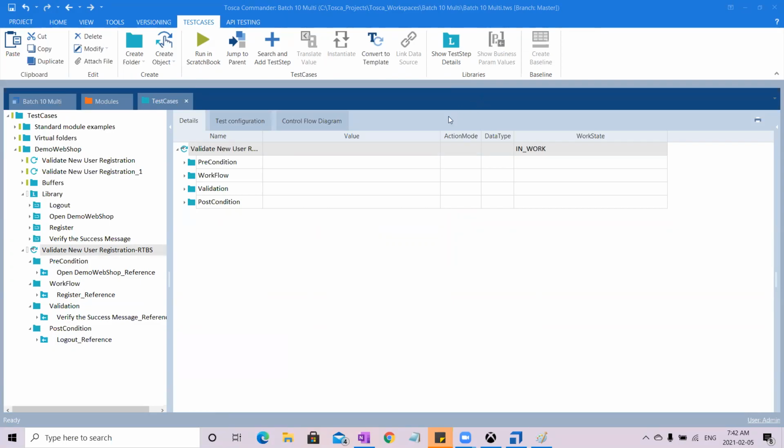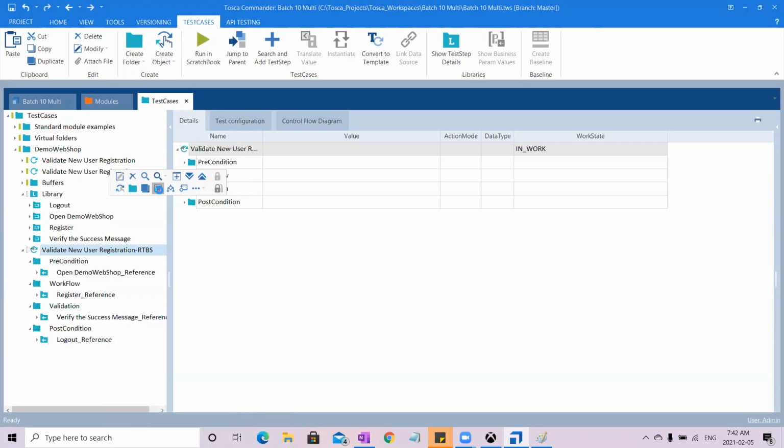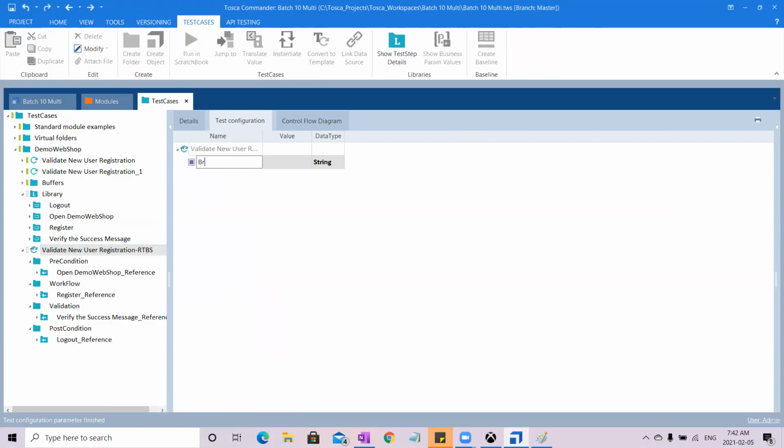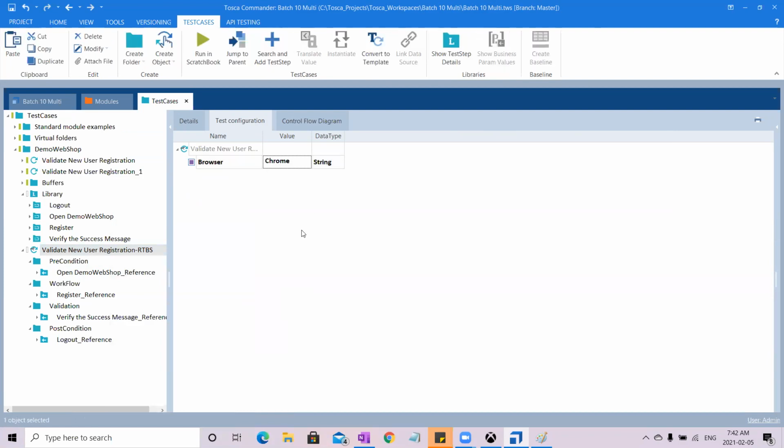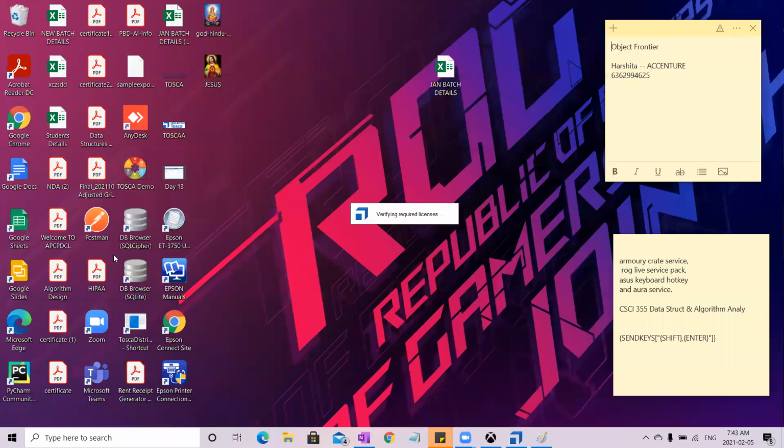Which browser we need to choose, right? So how do we give the browser value? Test configuration, Parameters. So right click and create this purple icon and then give this as browser and the value as Chrome. Okay, and now let's run it and see. Right click and run. The shortcut for run is the F6 button. Remember this shortcut for run. They will ask you in interview sometime.